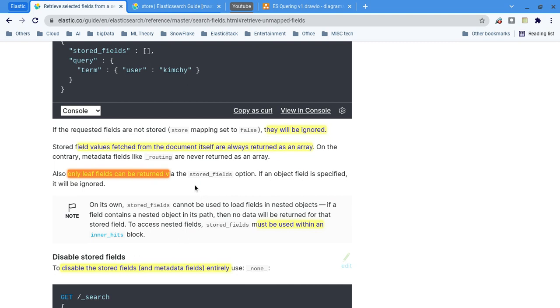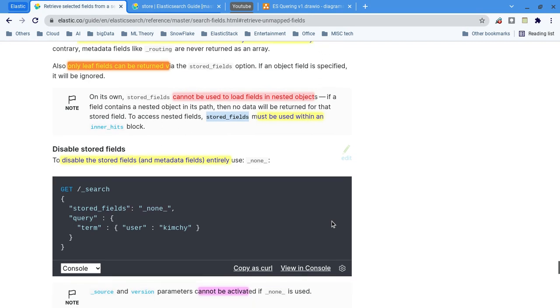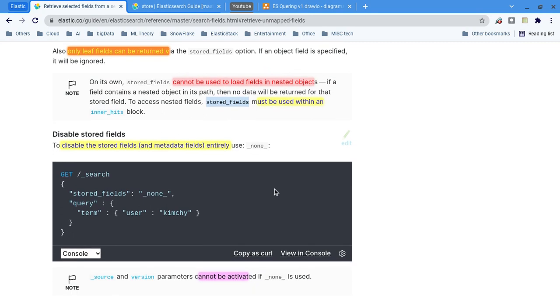If you want to retrieve nested values, it is not supported. You cannot store the field as nested objects, so this cannot support nested objects. Obviously we have to go for inner hits with the stored field if you want to read them. And if you want to disable stored fields, I can do it like this.